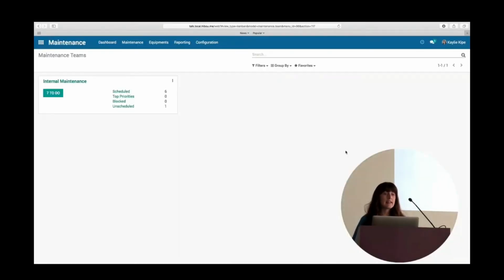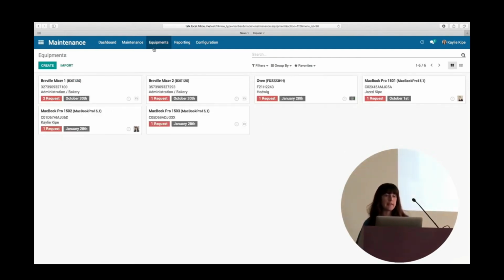The first thing you'll see is the maintenance dashboard. So these are quick links to maintenance requests for a maintenance team. We'll hop on over to equipments and select one of our equipments here.